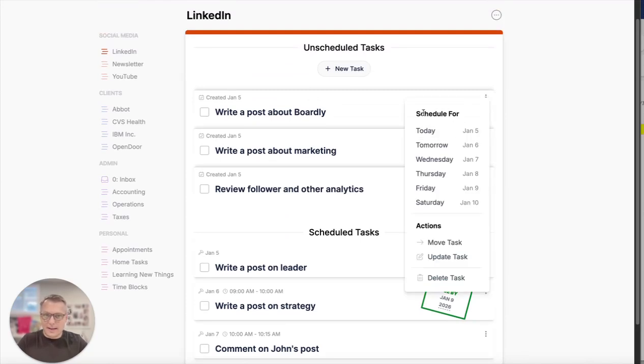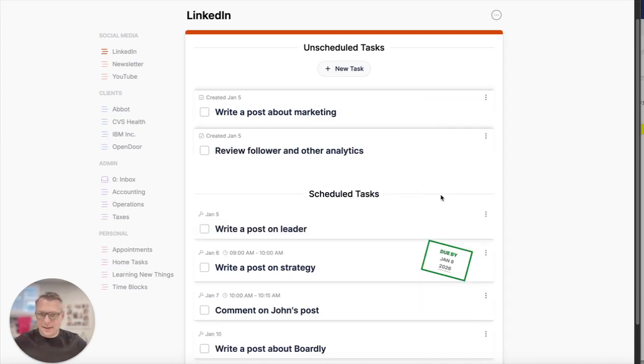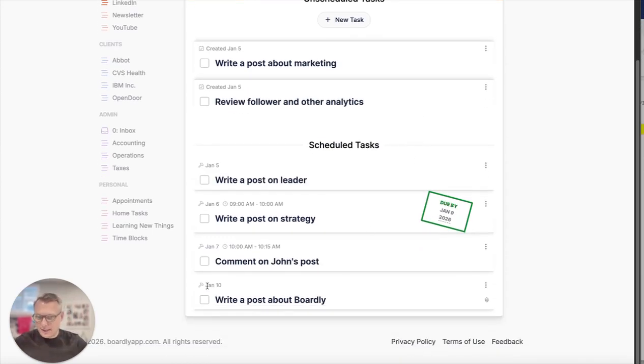The third way to schedule is to click on these three dots here, and here you have the schedule for option. You can schedule for today, tomorrow, Wednesday, Friday, Saturday. It's a quick shortcut to schedule. Let's say we want to schedule for Saturday. It gets scheduled for Saturday right here.